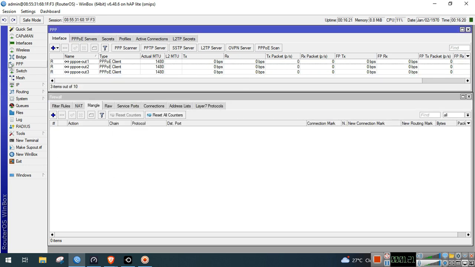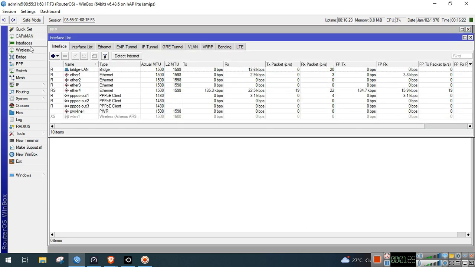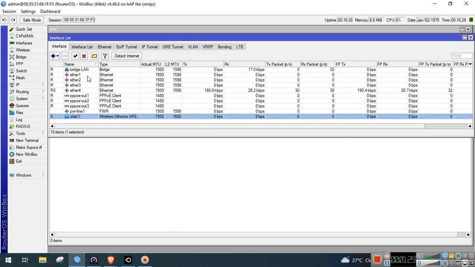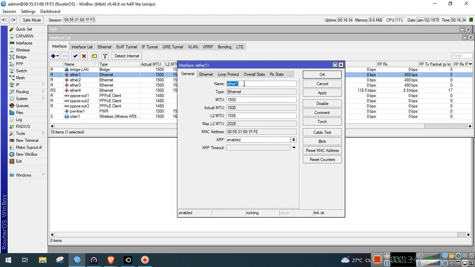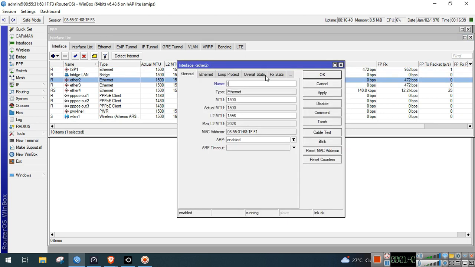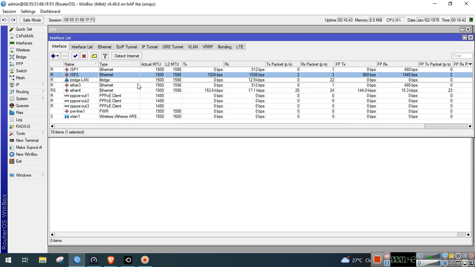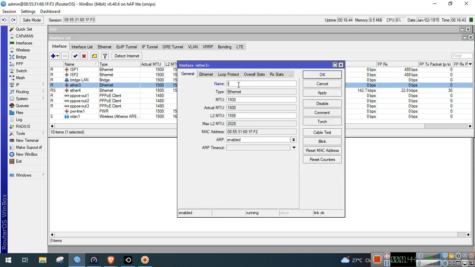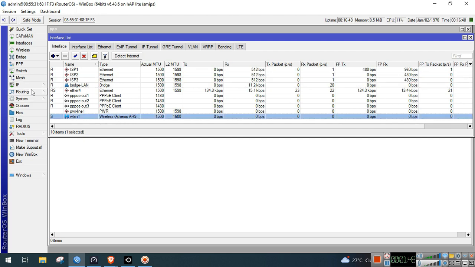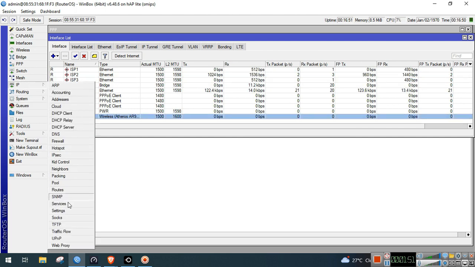We'll enable the Wi-Fi. So let's go to interface and enable. Okay. We'll change this one to ISP1, ISP2, ISP3. We'll configure now the DNS.